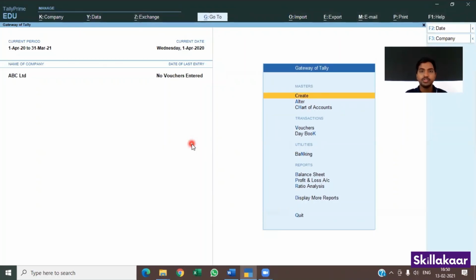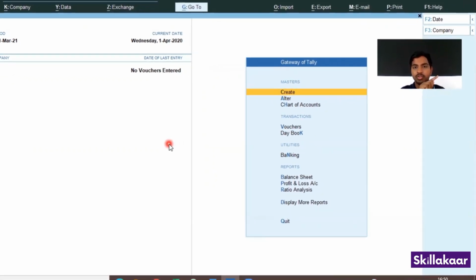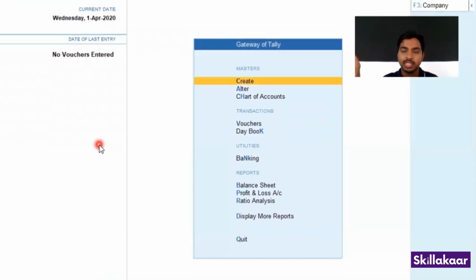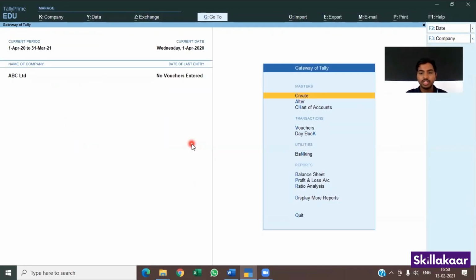Friends, to record a transaction we have to reach our entry point, that is the Gateway of Tally. So open the Tally software by clicking the icon on your desktop, select educational mode, select the company, and you will reach the Gateway of Tally. So this is how it looks.